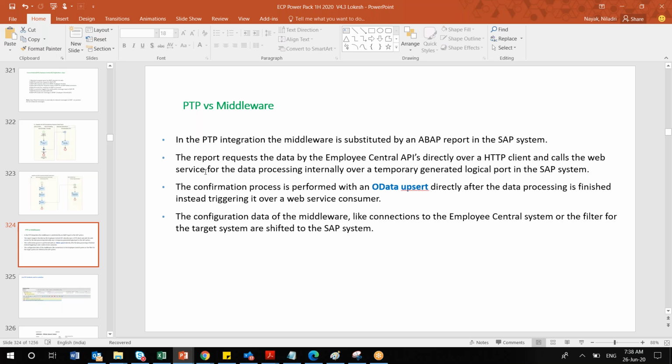So they will be calling each other and processing that data internally, via a specific logical port. That is the mechanism which goes on inside your PTP. Another thing you'll find in the confirmation process is a terminology called OData offset. This is not there in other concepts like your middleware or Boomi, but it is unique to your PTP.